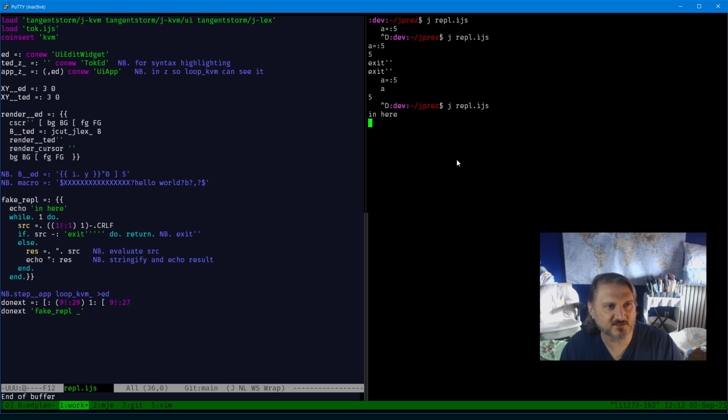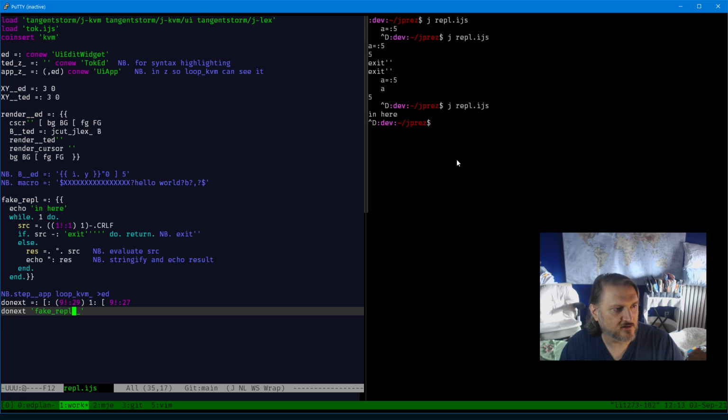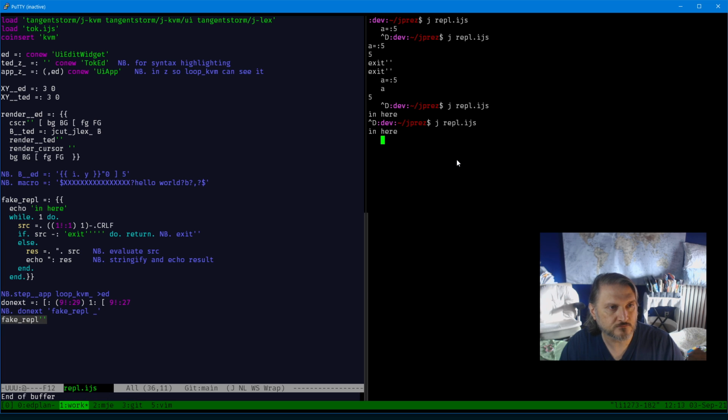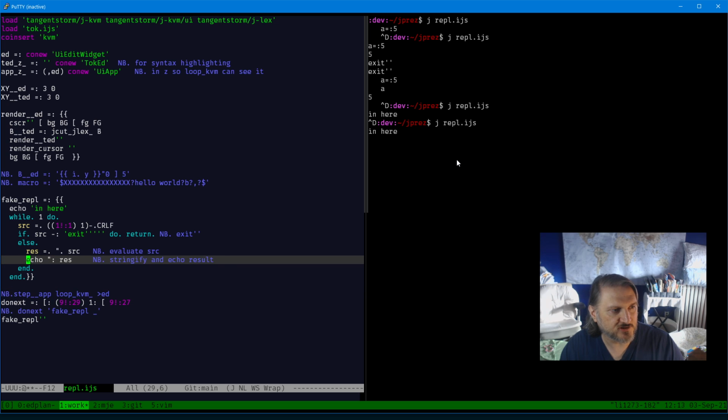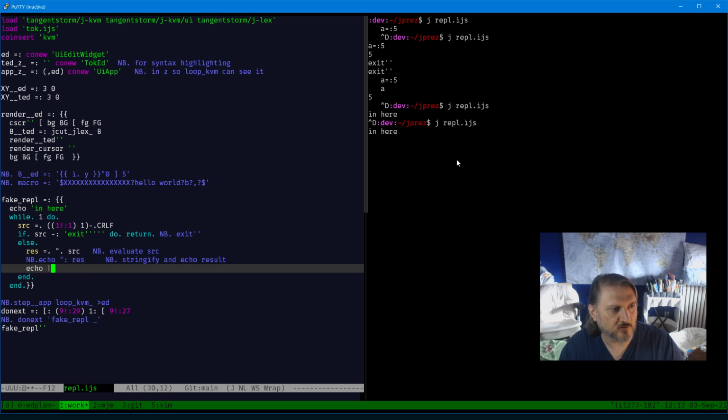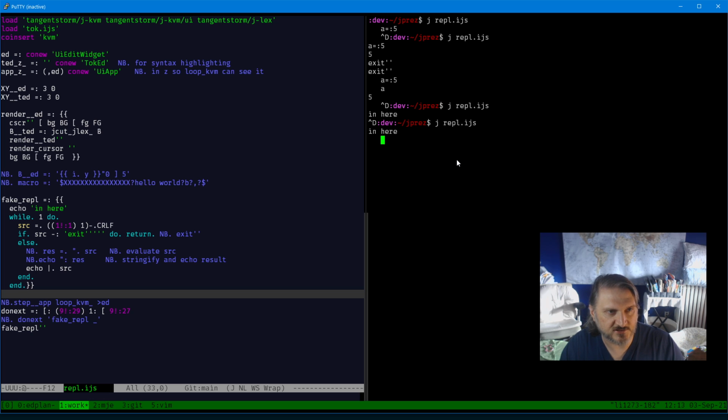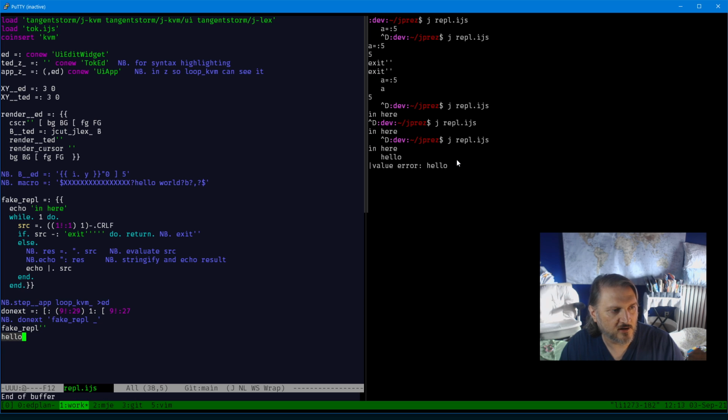In here, okay, so it is executing that. I'm sorry, hang on. The idea was that we would not do this. We would just say fake REPL. In here, so it says in here and it immediately exits. But I bet if I say a, instead of echoing the evaluation, I'm just going to echo the reverse of source. So rather than evaluating it, I'm going to echo the reverse of source. It's just like a reverse function. So hello, okay, but I bet if I put the word hello down here, that it's reading this.